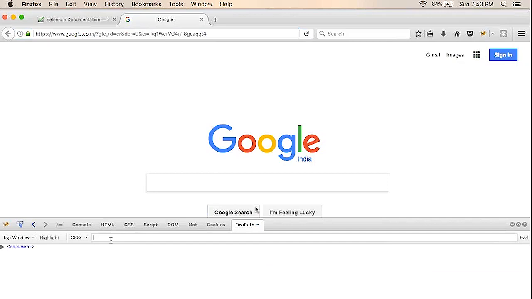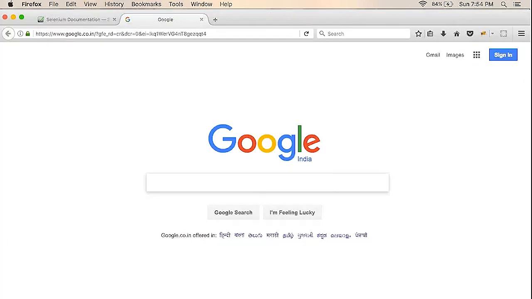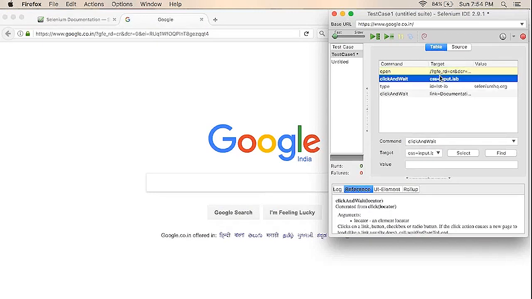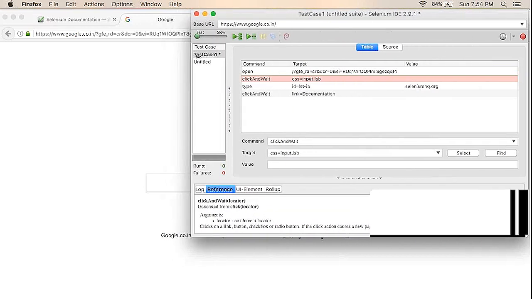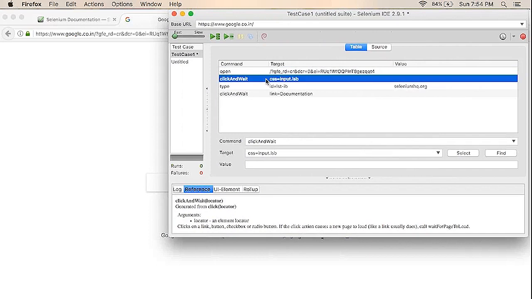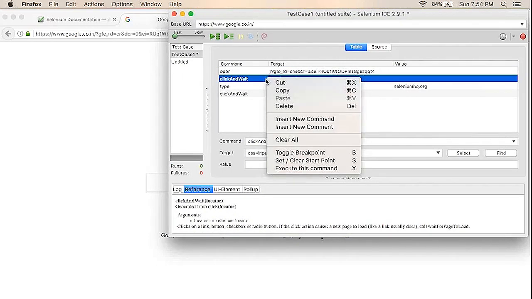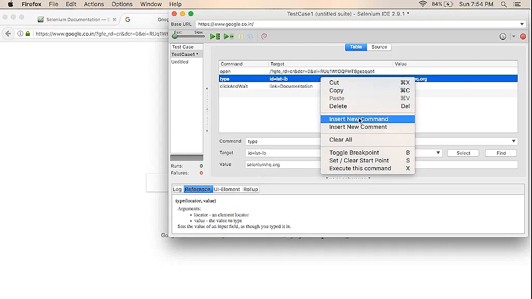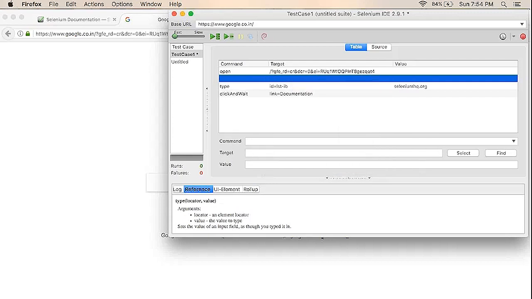Okay, it has not been found right here, so I can simply delete the step, because I don't know from where it has added this CSS step. I can simply delete it if I want, and to delete that I can right-click and say delete this step. If you want to add some step, you can again right-click and say insert new command, and here you go, a new step will be inserted.